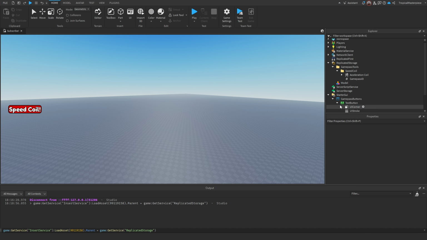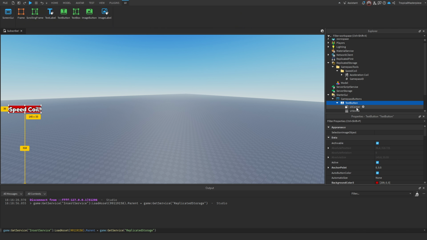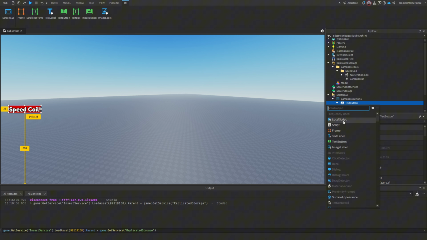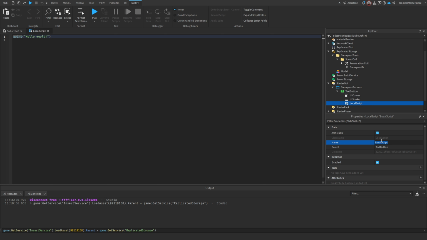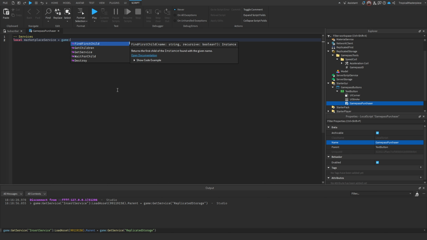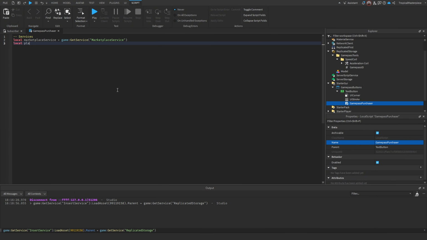The way that you set this up doesn't matter, we're just going to need our button. And in my button, I'm going to insert a new local script and call it Game Pass Purchaser. And in our script, we're going to start by getting our services. So local marketplace service is equal to game:GetService("MarketplaceService"), and local player service is going to be equal to game:GetService("Players").